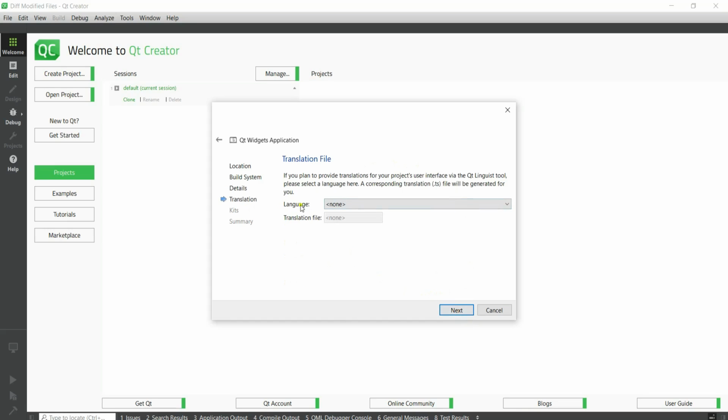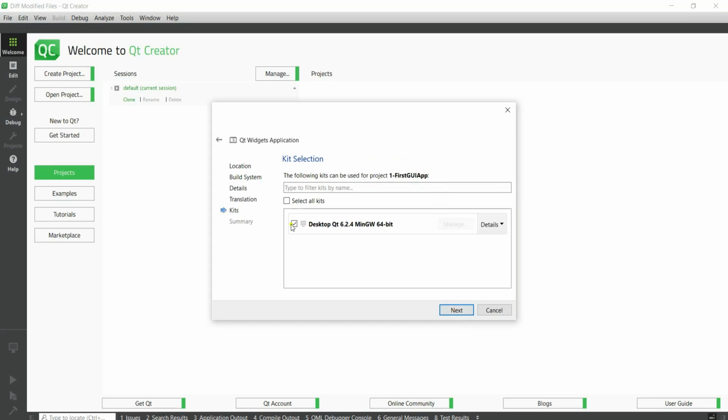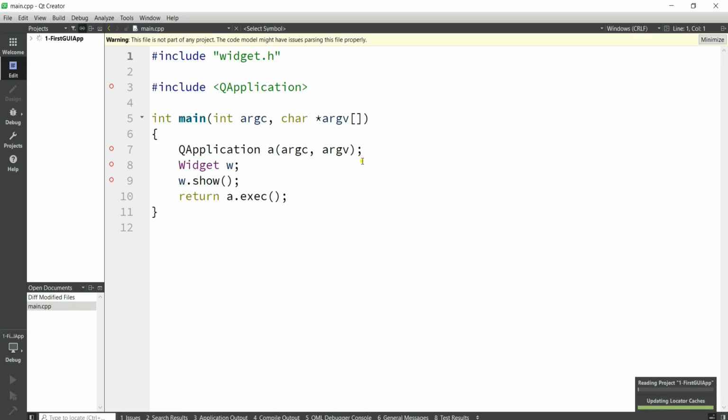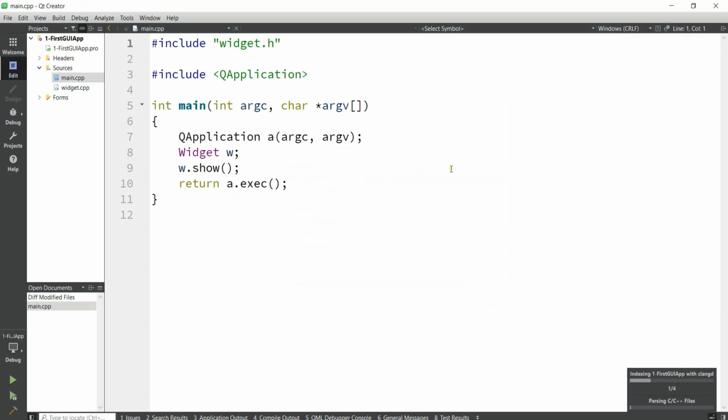From here I don't want to use any language, but you can choose a language for that. After that we can click on next. Now this is the kit for us. I have just one, and I'm using the default one that is installed. After that I can click on next. So now we can just finish, and let's wait. Now it has created a project for us.